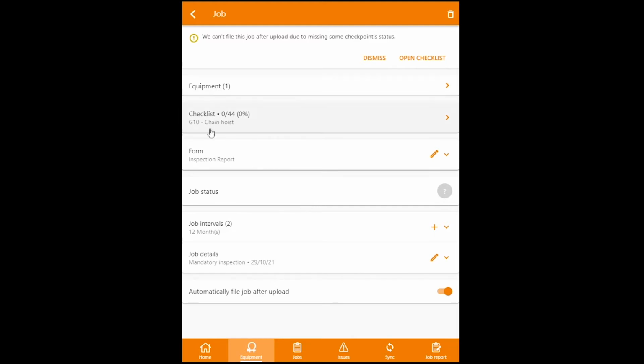Here we have some different sections. Ultimately for you, the only thing that you need to do now going forward is to go ahead and fill out the checklist, and then you're done. But I want to introduce you to the different sections here just to give you some information about what we can do here and what information we can collect here in this job window.